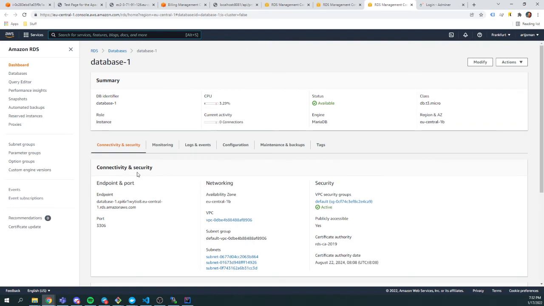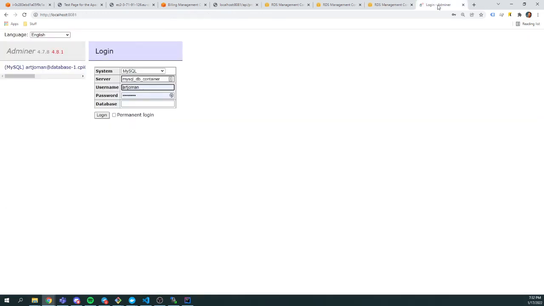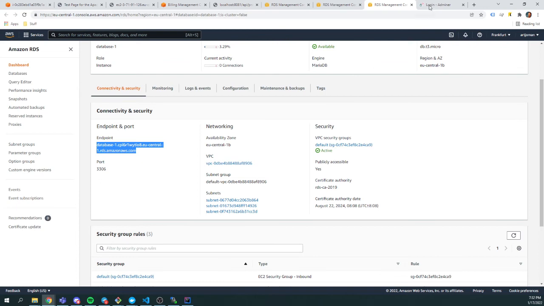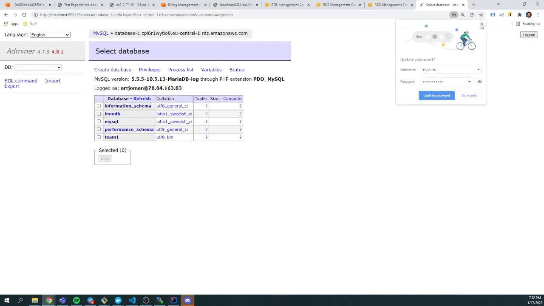So this database will have, when it is created, a connection string. Here it is, an endpoint, right? So I'm copying this endpoint, going to the online phpMyAdmin, selecting that I want to connect to a MySQL database, putting the server that I have copied from the endpoint, and the username. I'm entering my secure password. I don't need to enter the database, and I can press login. And what I can see here is that I have connected to my database.